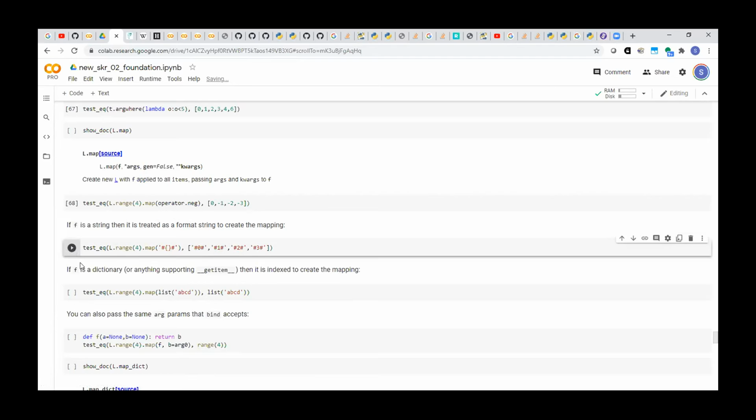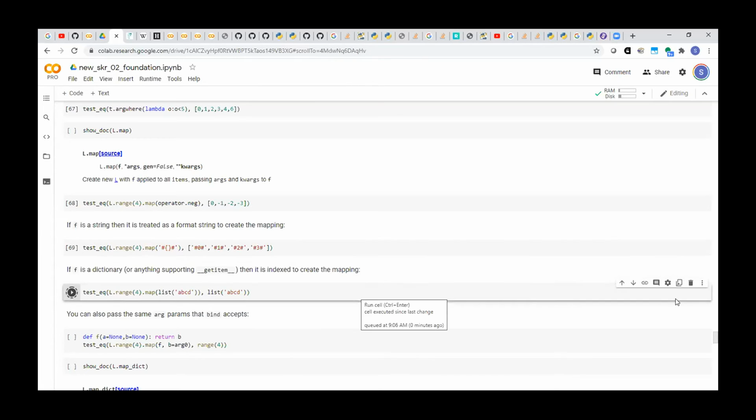Let's see. Then if F is a dictionary or anything which has, I think more like you could say any iterable, although it seems like it doesn't require length, whereas typically an iterable would have a length. So you can do map the list of ABCD and it actually gives the list. I think it creates, this is getting it from what you map onto this range. Again, I'd be interested in seeing where he uses that.